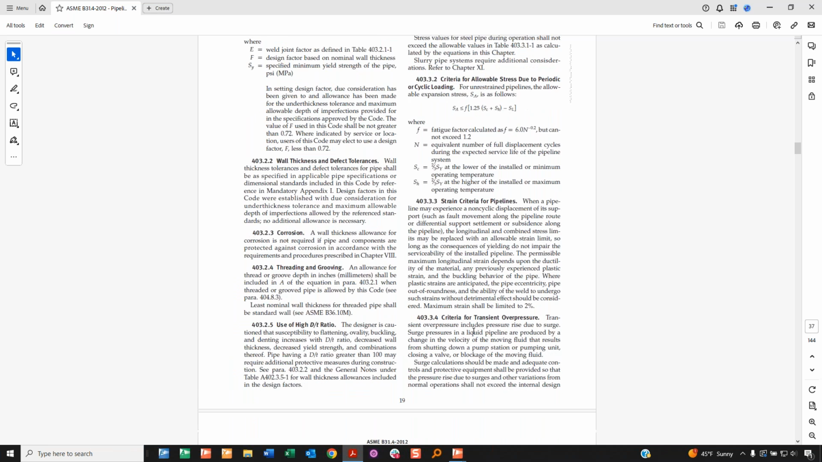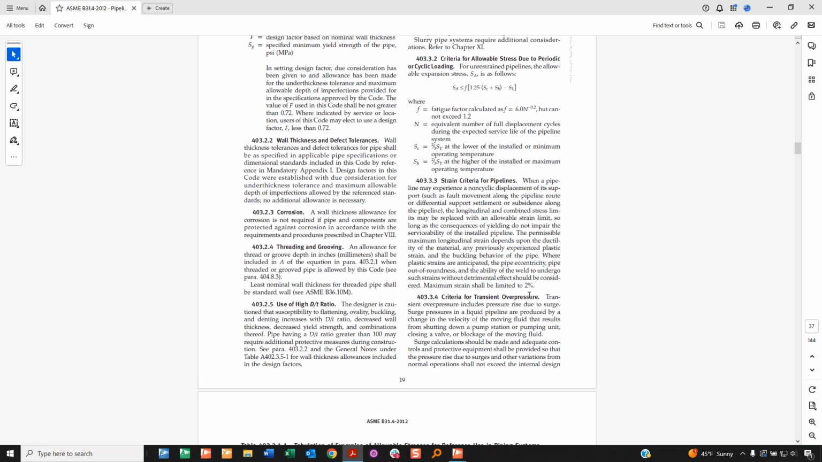Okay, criteria for transient overpressure. That's a fancy way of saying pressure surges. And in here, they give a little snippet about what surge is. Transient overpressure includes pressure rise due to surge. Surge pressures in a liquid pipeline are produced by a change in the velocity of the moving fluid. So you have steady state operation, then you change the velocity of the fluid somehow, that causes a reaction in the fluid. And really it comes down to converting kinetic energy into potential energy in the form of pressure.